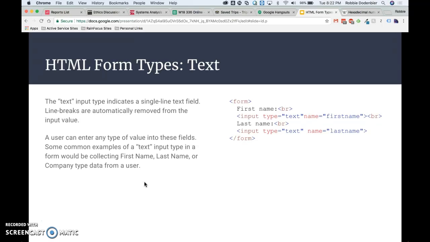So the text input type indicates a single line text field. This is usually smaller data inputs. One thing to remember with the text input type, line breaks are automatically removed from the input value. A user can enter any type of value into these fields. Some common examples of text input type would be first name, last name, company, things of this nature.